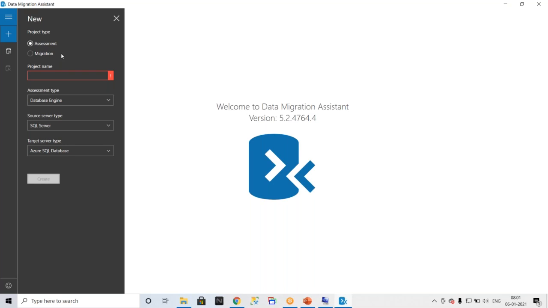Just provide a project name, or you can provide your application name. My application name is RBA, so I'm just using RBA tool.